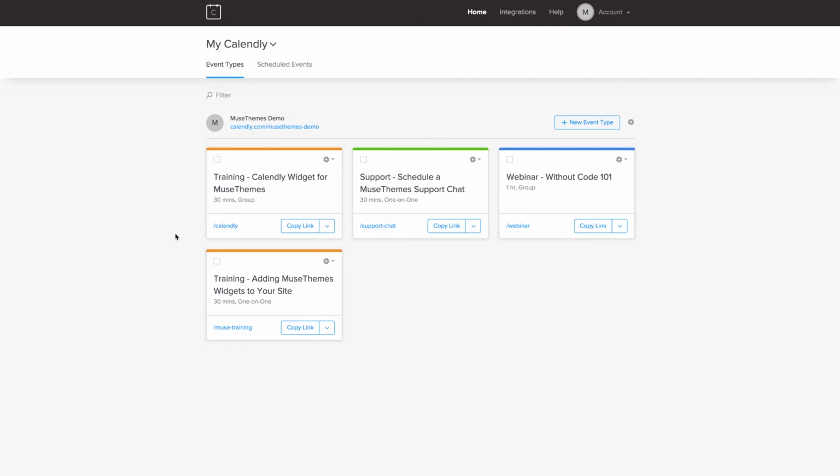I won't spend too much time covering the actual Calendly account walkthrough in this tutorial, but keep in mind that it's very simple and easy to use, and they do have some great training available here as well. But what we do need is to know where to get the necessary links for use in the Muse Themes widget, so let's cover that right now.